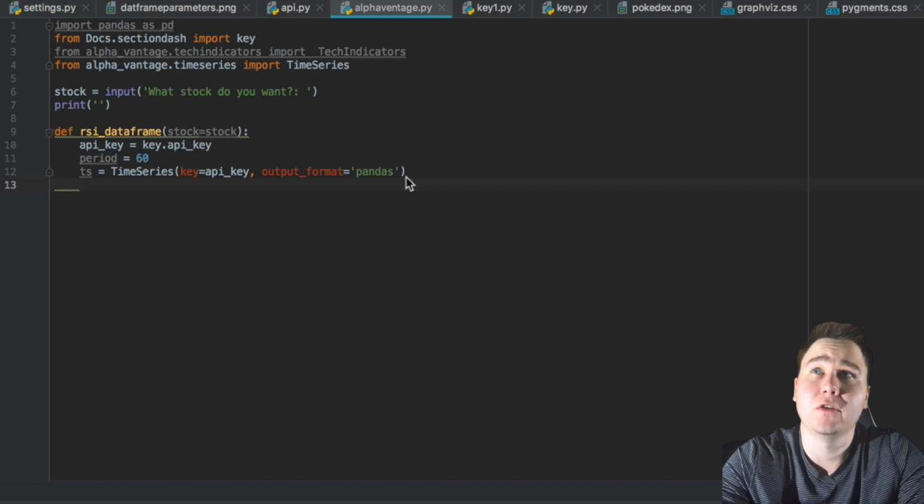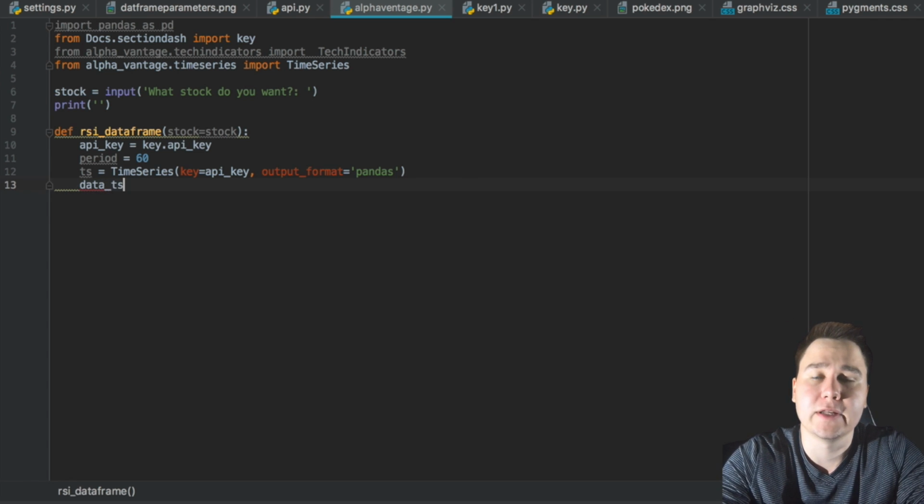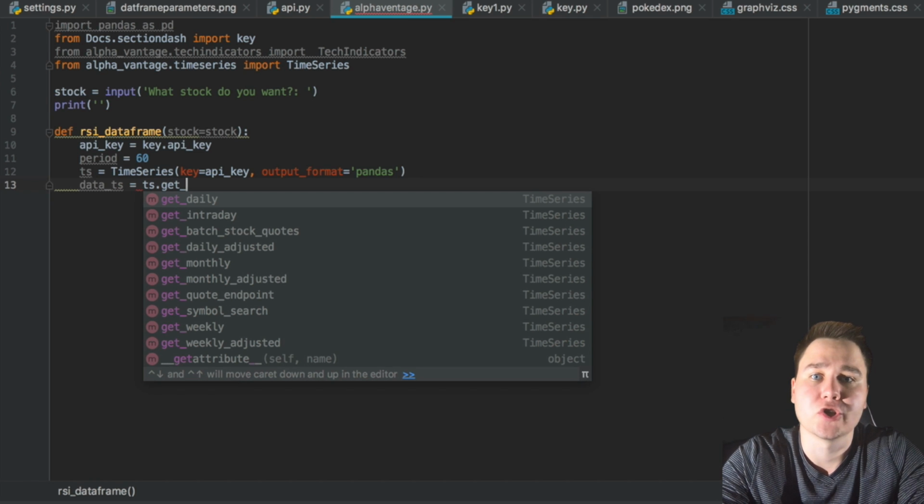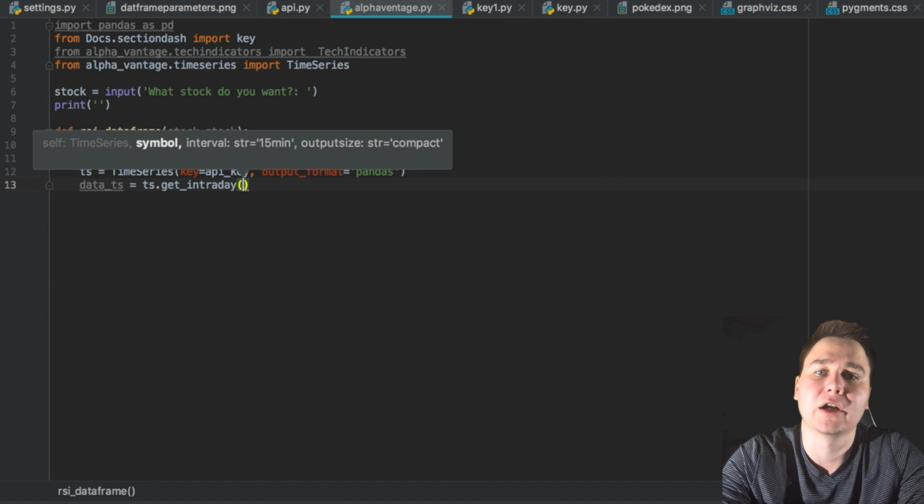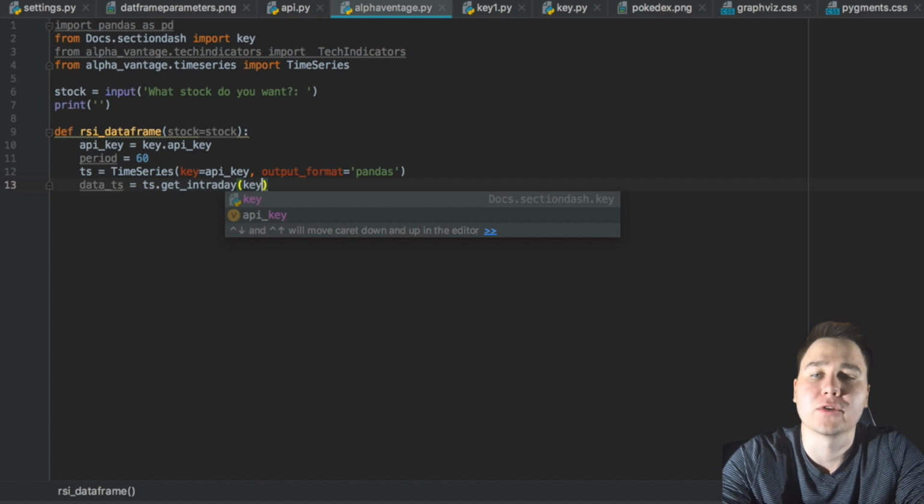The next thing we're going to do is data_ts equals ts.get_, and as you can see, it's already showing intraday. Basically what we're pulling is the 1 minute stock data of a particular asset. So we're going to reference what we are pulling from up above, which is this variable we're asking for up here. Whenever we call on this, we're going to do the key, or actually we don't need a key, my bad.